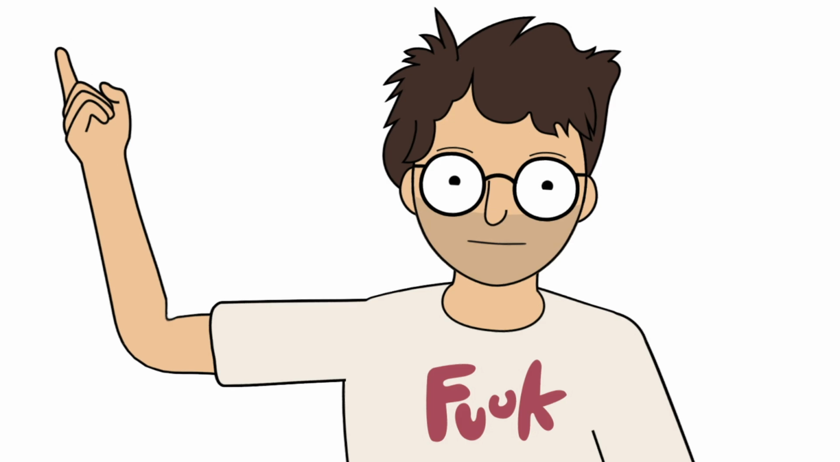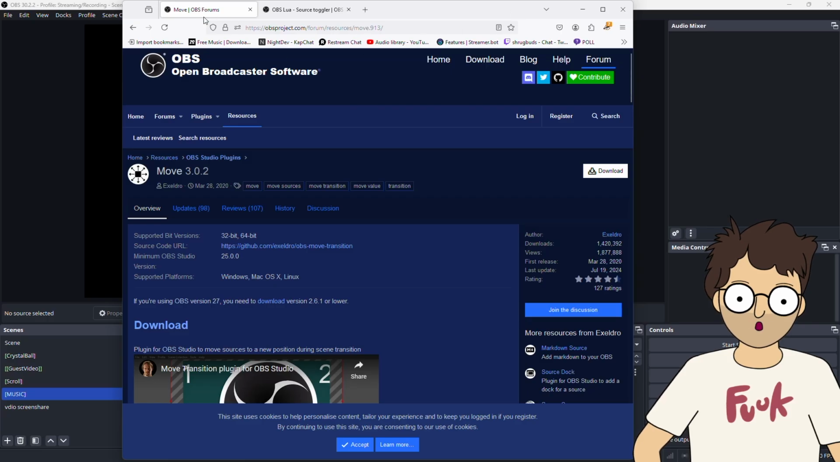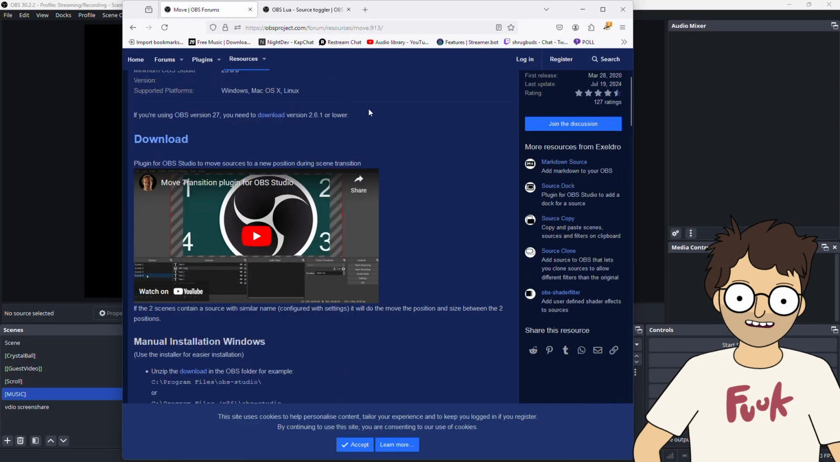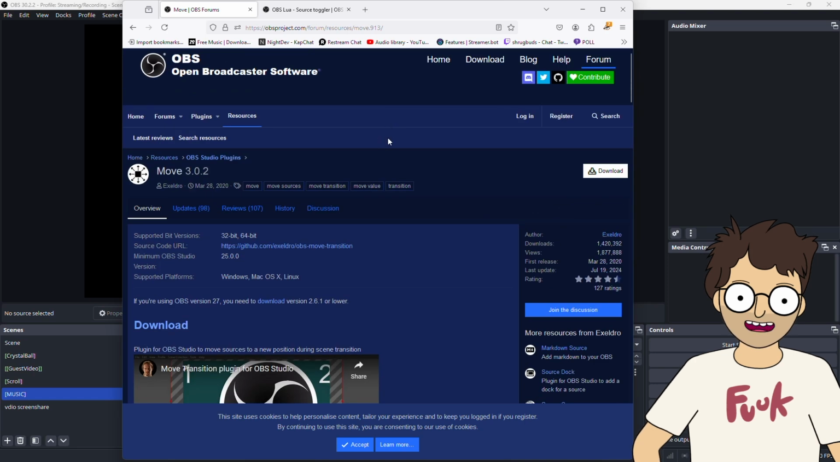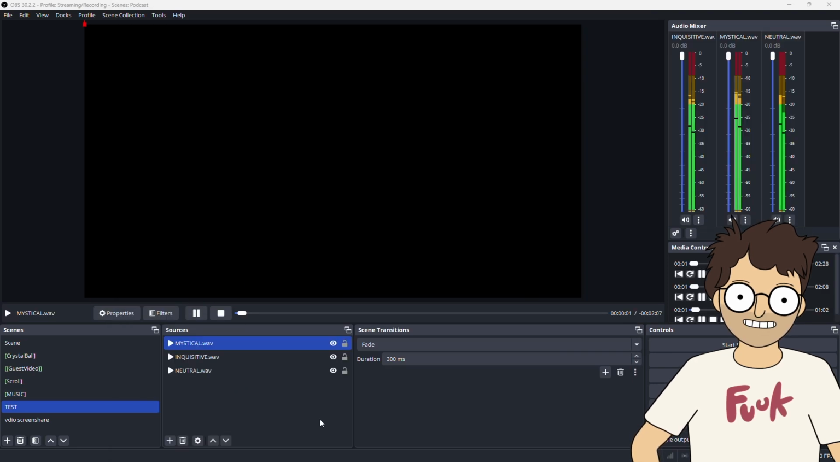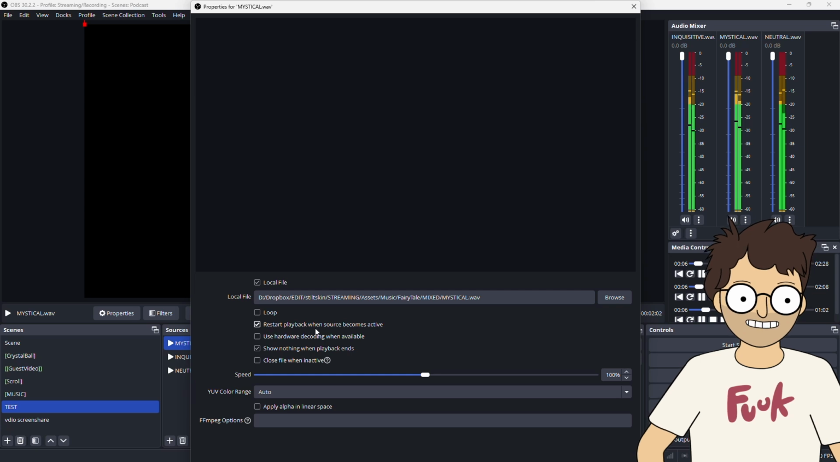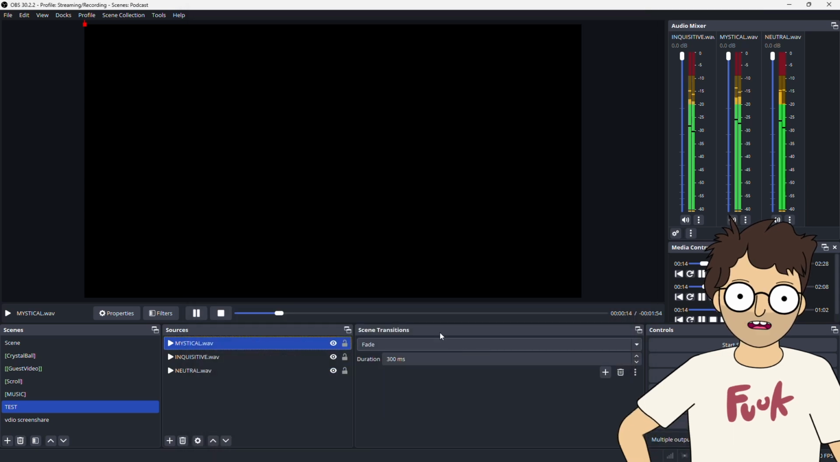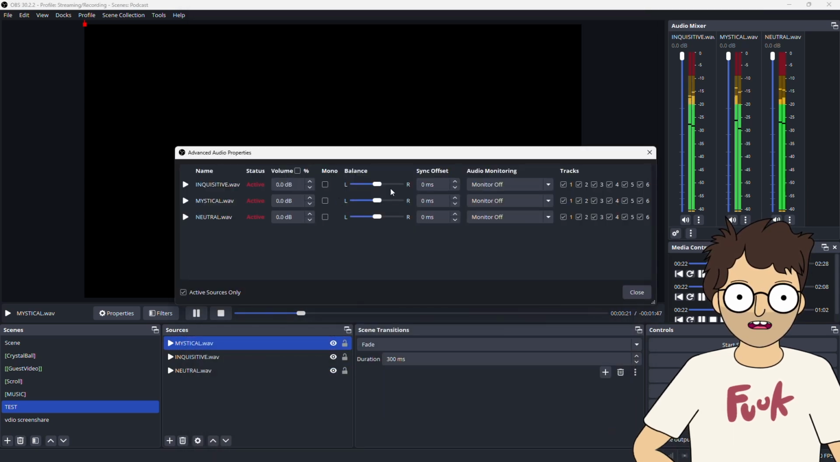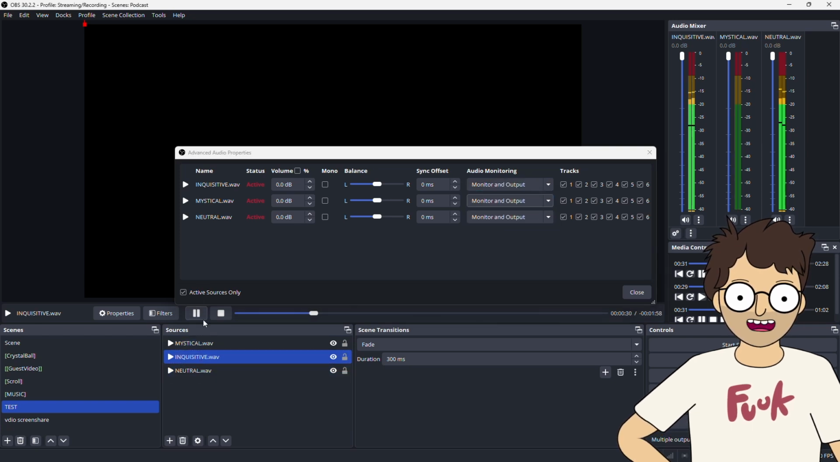You're going to learn some stuff. Okay, first off, you're going to need the Move plugin from OBS. That's right here. I'll put a link down below. Okay, so I'm going to grab a few pieces of music here. You want to make sure that restart playback when source becomes active is enabled. If you want the audio to loop, then check that. I don't want it to loop. And then I'm going to go into the advanced audio settings here, turn it to monitor and output, and I'll pause all these so it's not a cacophony. The other thing I want to do is just make sure that my track assignments are set.